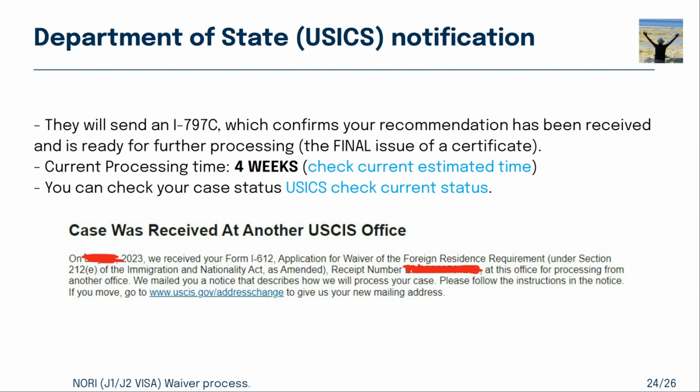Right. So again, what will happen? Once the U6 receives this recommendation, they will send you this. You can also check online, and it will show that on a certain date we have received your application, and it's under consideration, right? And they will also send you a copy of I-797C. In that document, they will give you a reference number, and using that reference number, you can always check the status of your process at your U6 office.